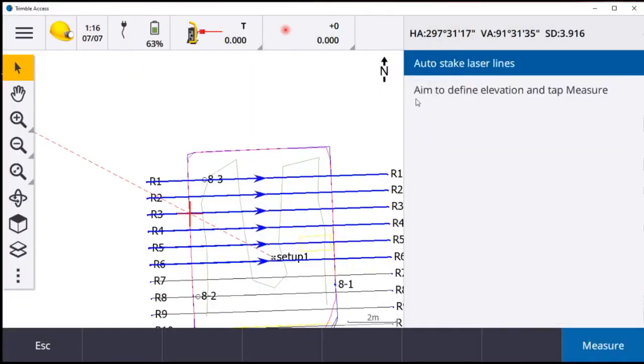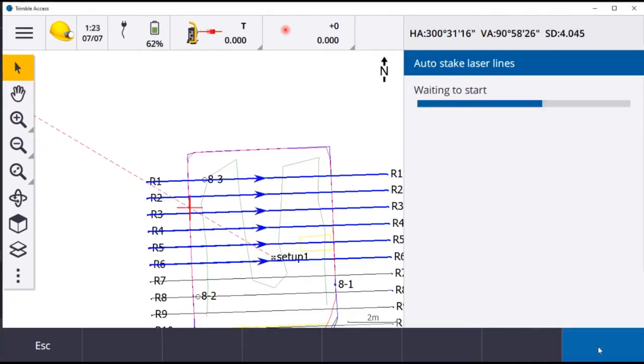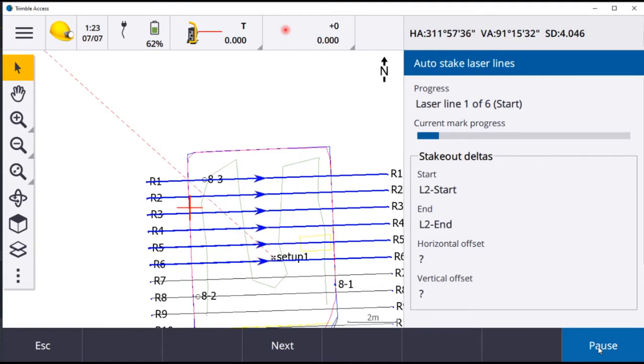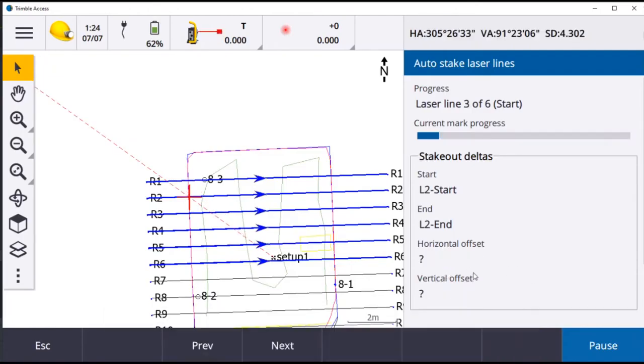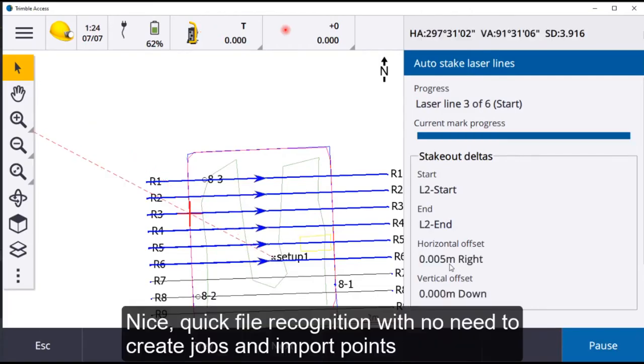So I'll aim and define my elevation that I want, tap measure, and that's the height that the rings will be set out at. Now it goes to our first point. Mark point. And marks. Going to our tolerances. Mark point. Shows our deltas as we're there for your QA/QC. Mark point.